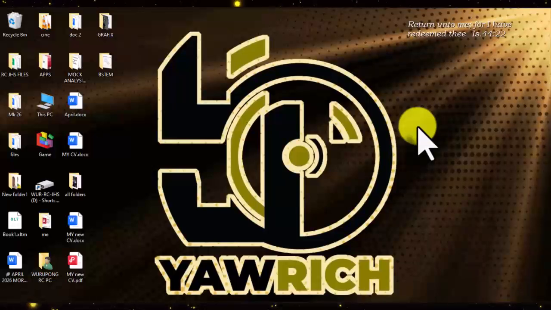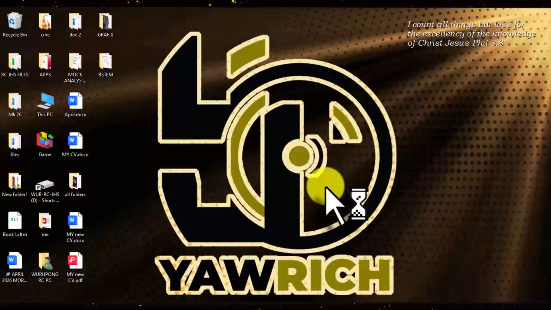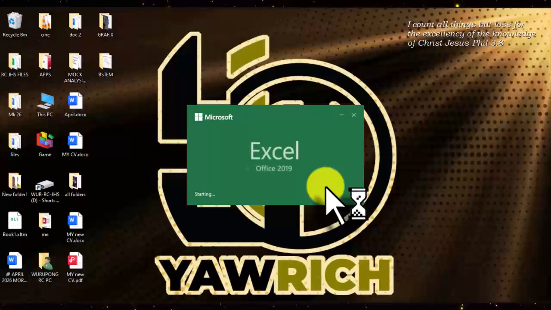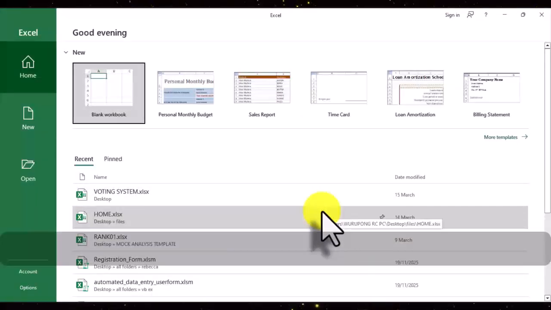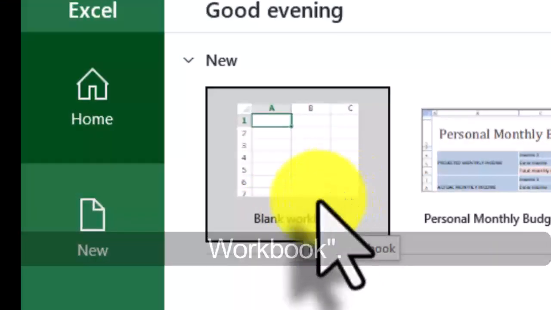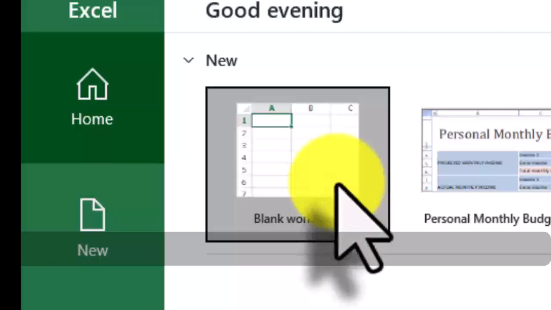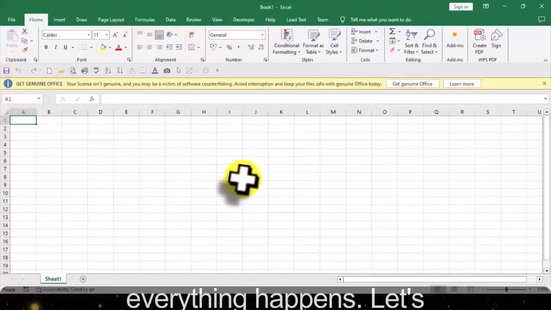Let's get started. First, open Microsoft Excel on your computer. Once it is open, you click on Blank Workbook. This is your working environment where everything happens.